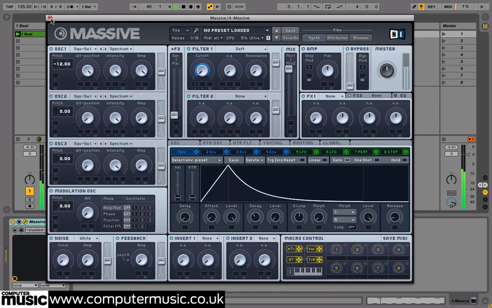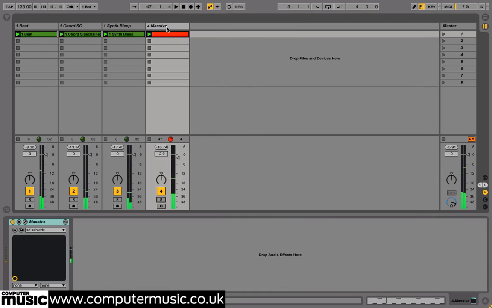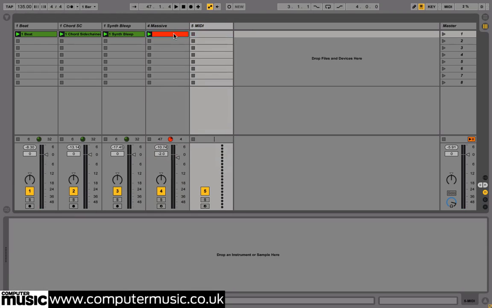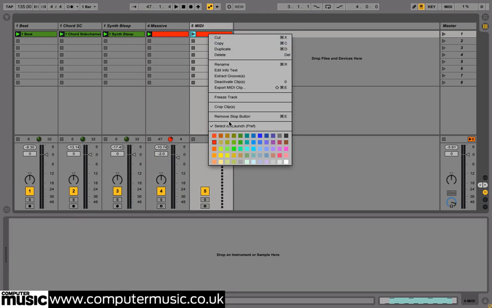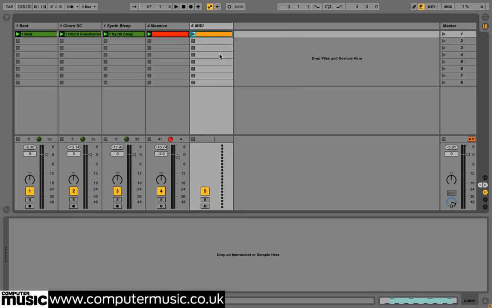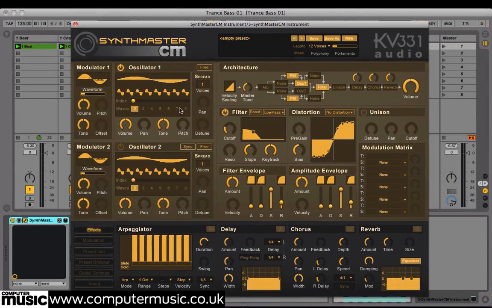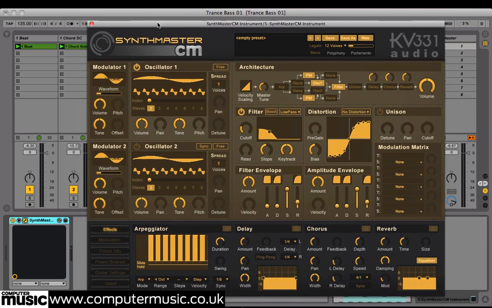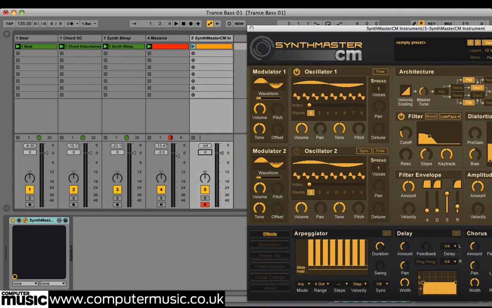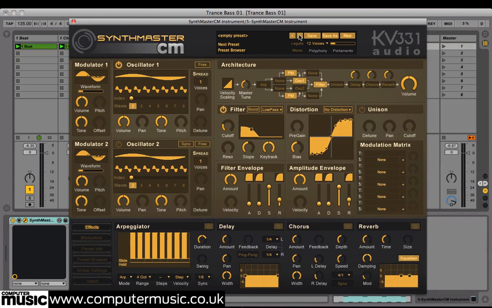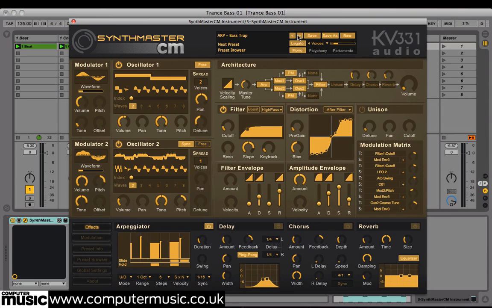So now we want a thin and interesting high layer for more attack, character and some width. So add a new MIDI track and duplicate our MIDI clip over onto this track. Now open KV331 Audio's Synthmaster CM. We'll turn its track down to -1 dB. And then we'll load up the Arp Bass Trap preset.